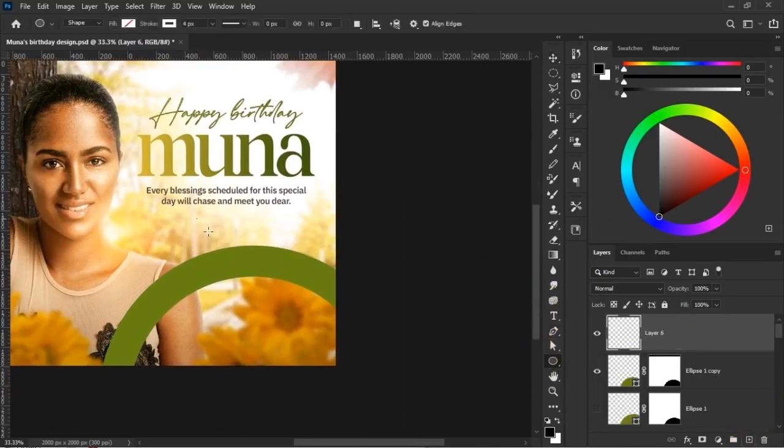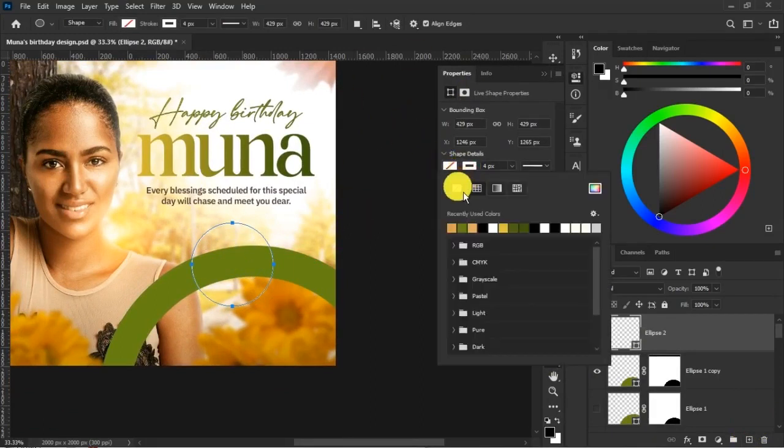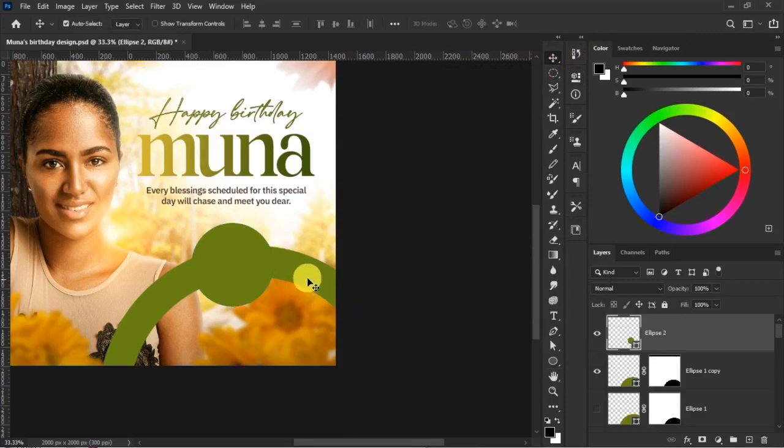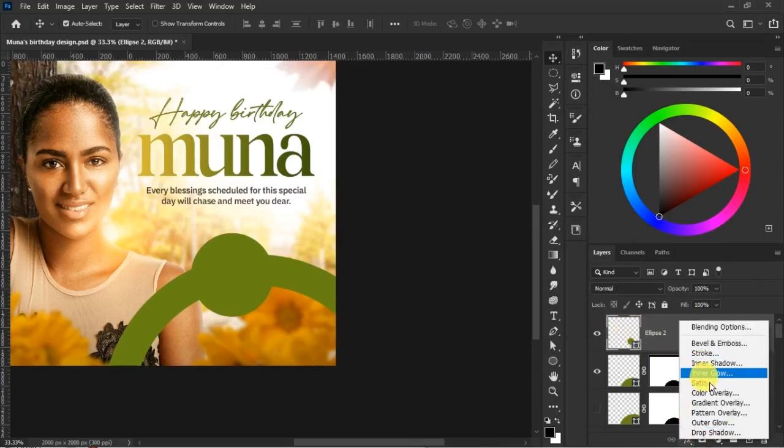So the next thing, we'll be introducing another circle. So use the ellipse tool and draw another big circle like this. So let's just have that color there for now, or we ought to change their color soon. Let me take this one down like that, so we'll give it some effects. We just want to have something fancy around there.